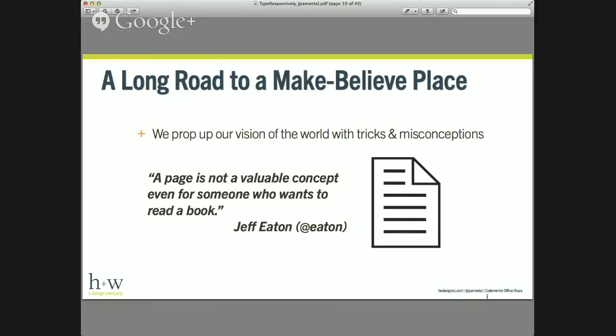So one of the questions that we got was about widows, so leaving one word on the last line of a paragraph. You can't rely upon going in and putting a non-breaking space between the last two words, because you're not going to do that with every paragraph and every page, and the client's certainly not going to do it either. So we have to come up with other ways to make a system of great typography that helps convey all of this meaning and information in a sustainable way.